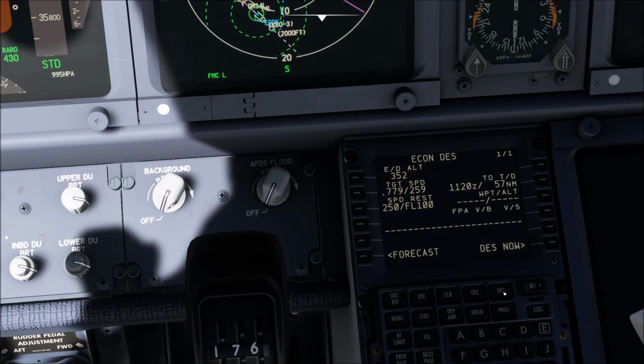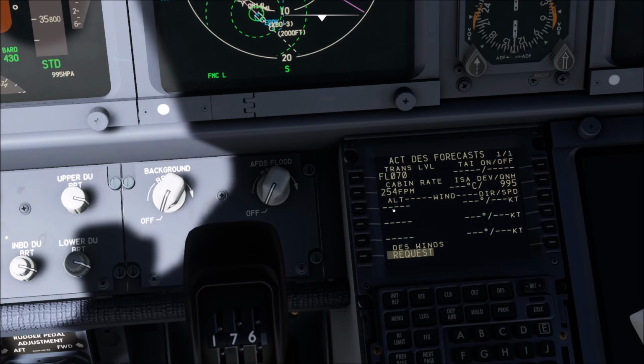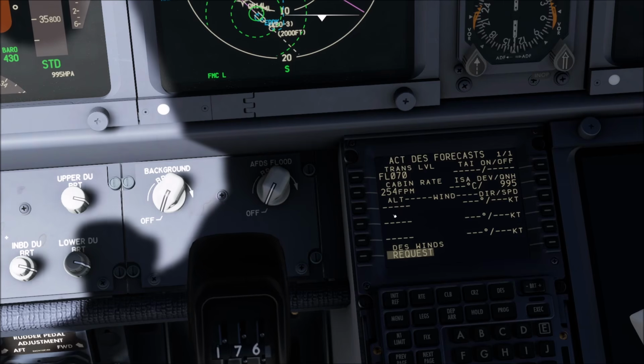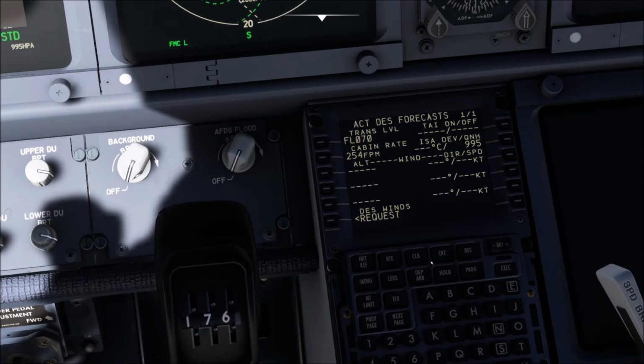Preparing our descent. Most flight simmers just go to the descent page, enter the forecast and request the descent winds. However, if we do this, it's going to give us the winds from flight level 250 onwards, but we have quite a large part of the descent actually above that. So here is what we can do to make our life a little bit simpler.